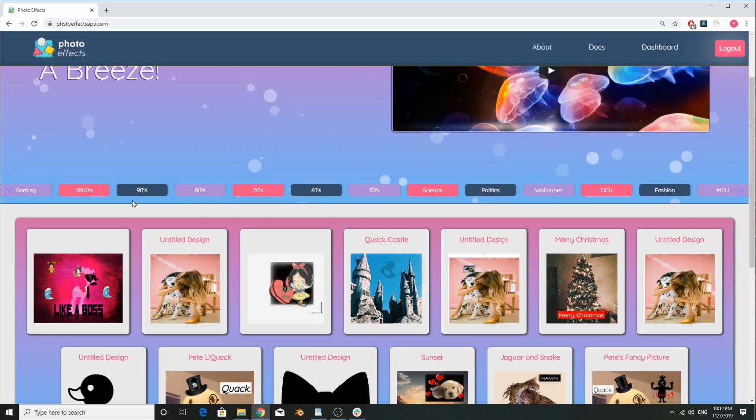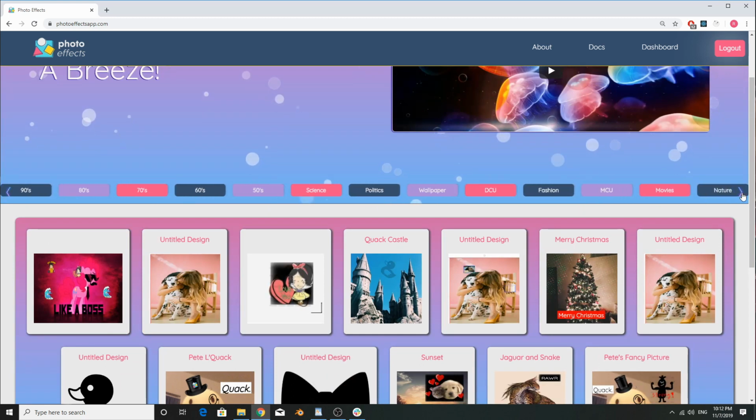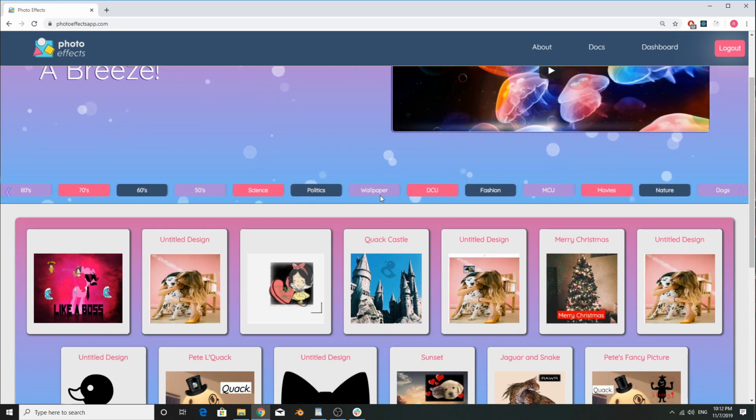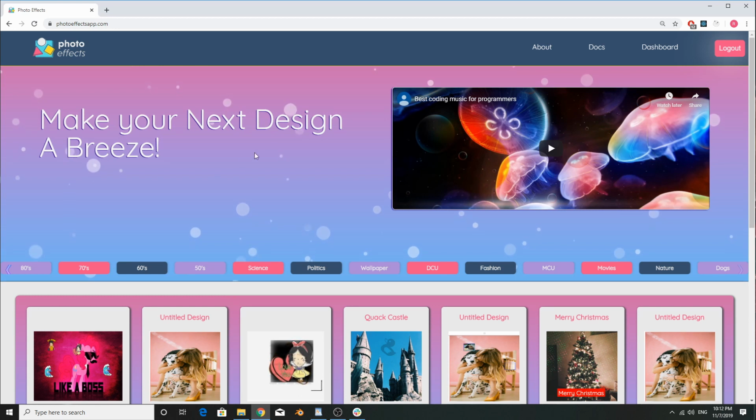With that being said, up here you'll see these tabs. They aren't functional yet, but in the future, a user will be able to click on a tab and find relatable completed projects that relate to that tab. With that being said, I already logged in, so let's head to our dashboard.